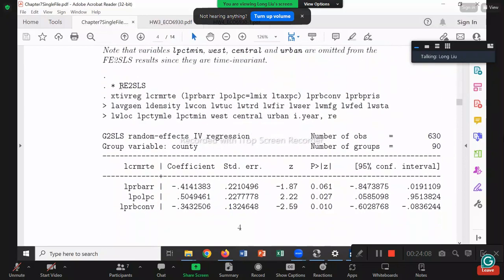Talking about the random effect version, I type xtivreg, comma re, so that we get the random effect version. By default, it is the G2SLS, right? By default, it's G2SLS, as we mentioned just now.